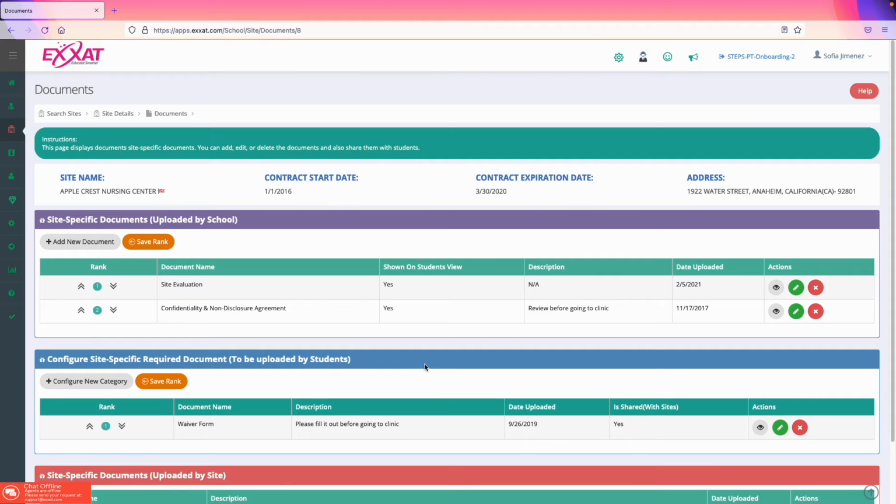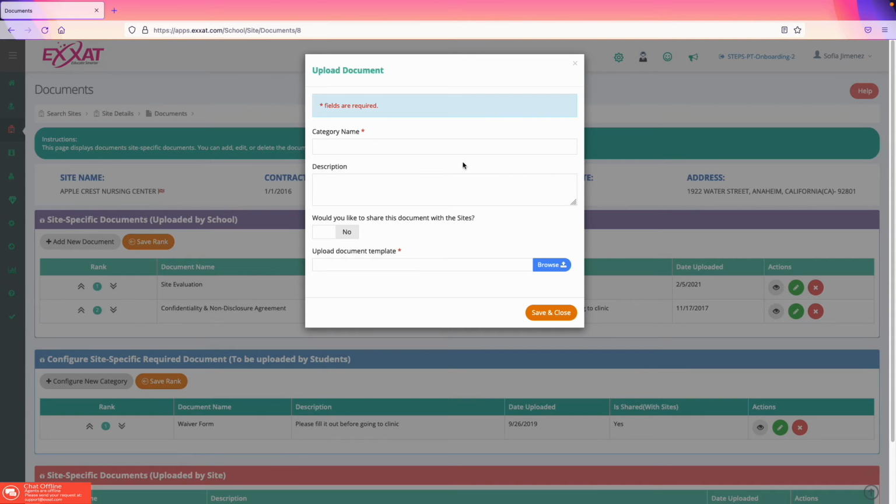The next section is Configure Site-Specific Required Document to be uploaded by students. These are documents that clinical sites require students to complete before their placement begins. This requires additional setup. You first have to add the document within this section, and to do that, you'll click on Configure New Category. You'll give your document a name, a description, decide if you would like to share the document with the clinical site, and browse and upload your file.